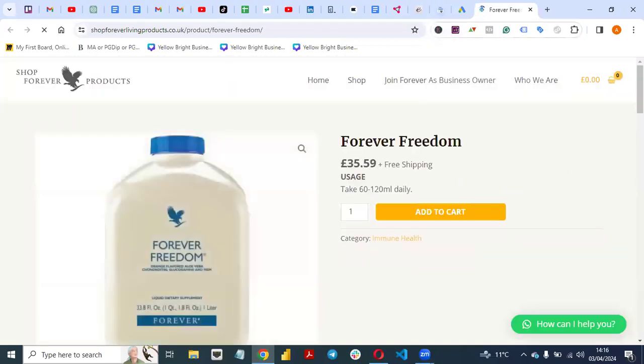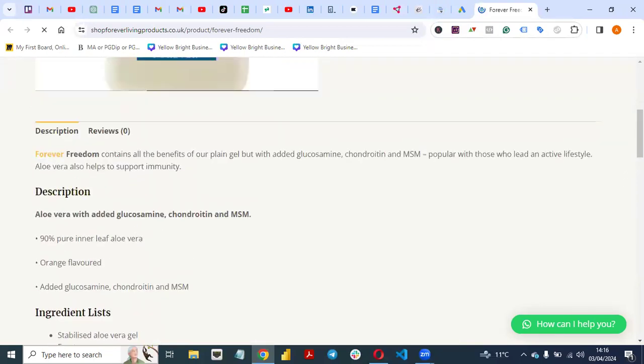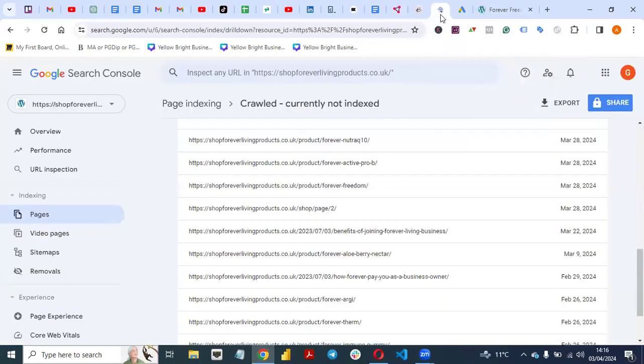Can you see Forever Freedom? There's nothing wrong with this website. I don't know. So Google has crawled it. That is to say they have seen it, but it's not in their database. That's the reason why our performance is low.